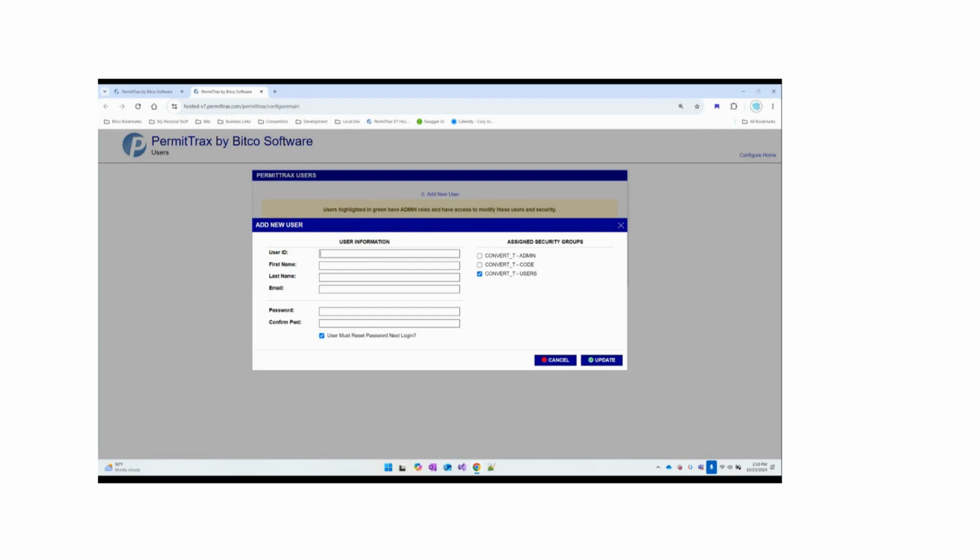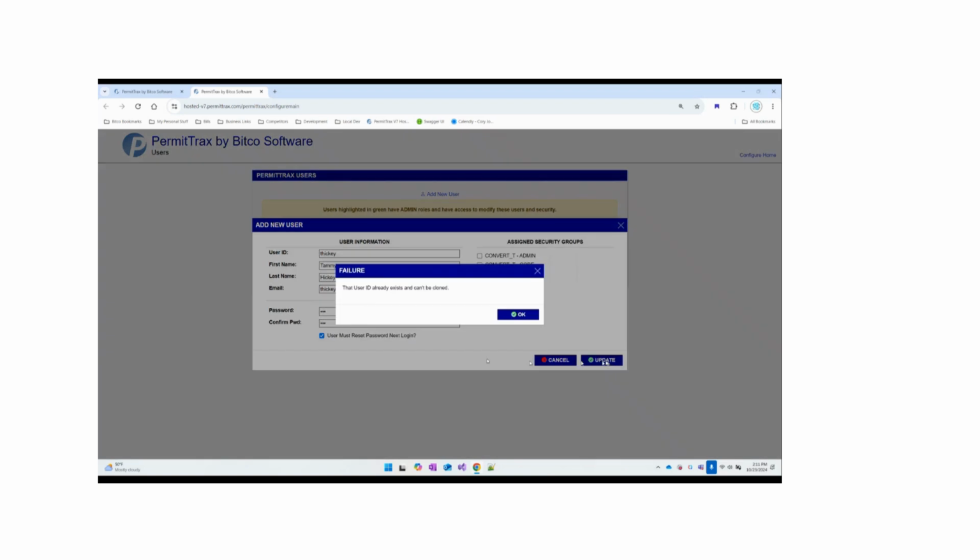Now, there's another thing that you need to be aware of, especially in our hosting environment, which is pretty much everybody. I know, like Tina Hickey from Des Moines, that's her user ID. So if I go in here and say, Amy, let's say this is a new user, you're trying to use that. If I try to update that, it's going to tell me that user ID already exists and can't be cloned.